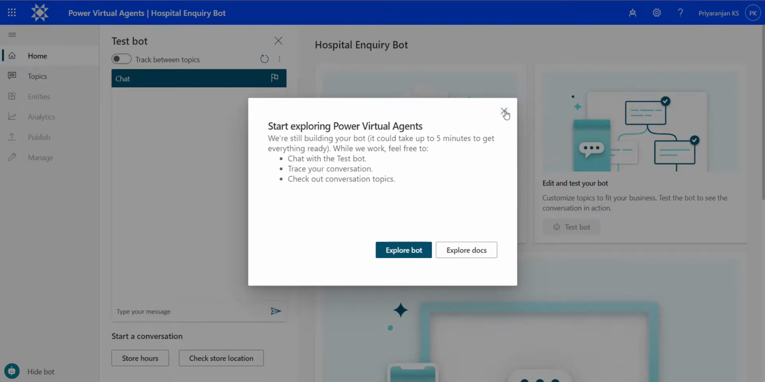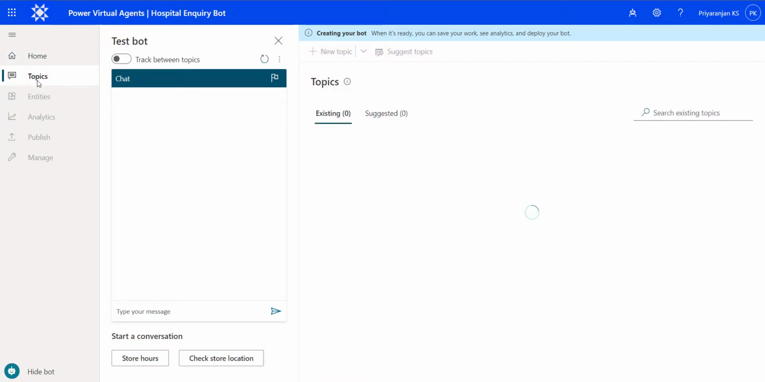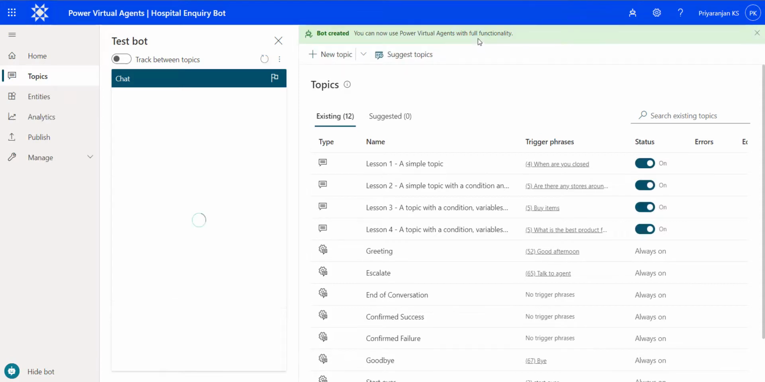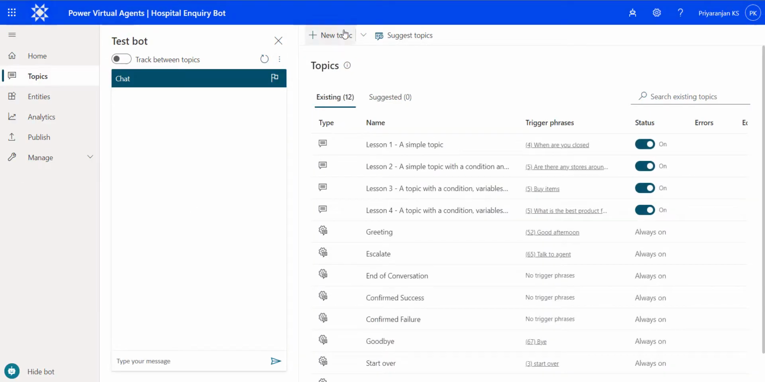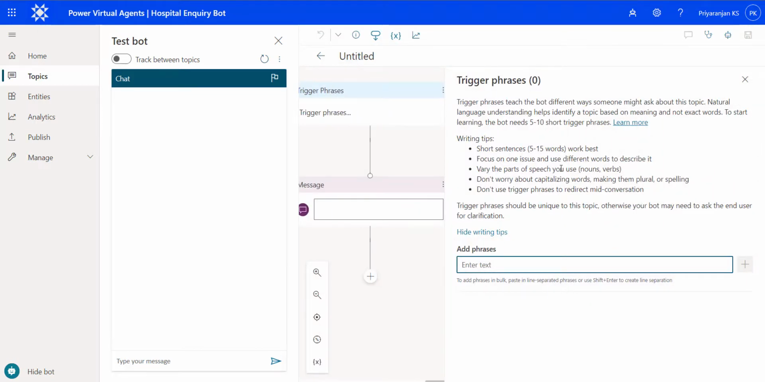So now the bot is created. Let's jump into our topic section. You can see the new topic is disabled because the bot is still being created, it seems. And now we get the green message saying the bot is created. Now we click on the new topic and click on from blank, which will let us create the new topic. The first thing we will do is create the trigger phrases, which will invoke the bot conversation.